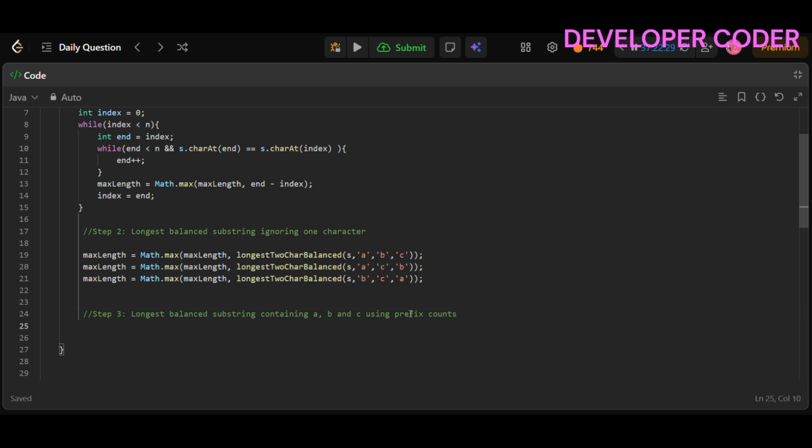So this is also very simple, just take int count A initially, just take it 0, and same way here copy this, just take count B equal to 0 as well, and just take count C equal to 0 as well initially.